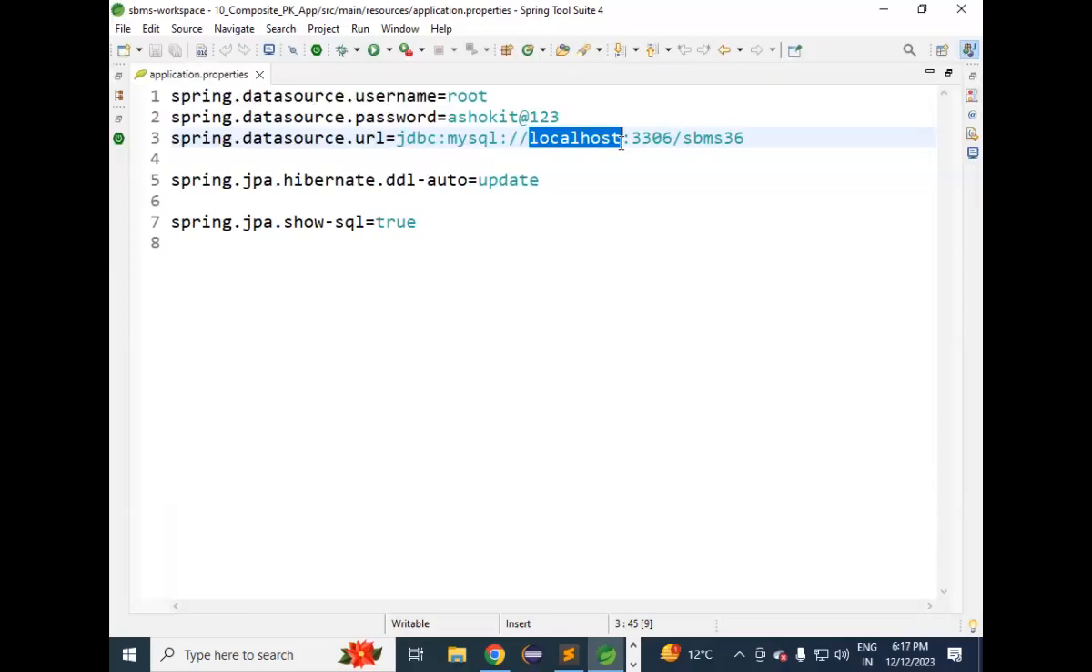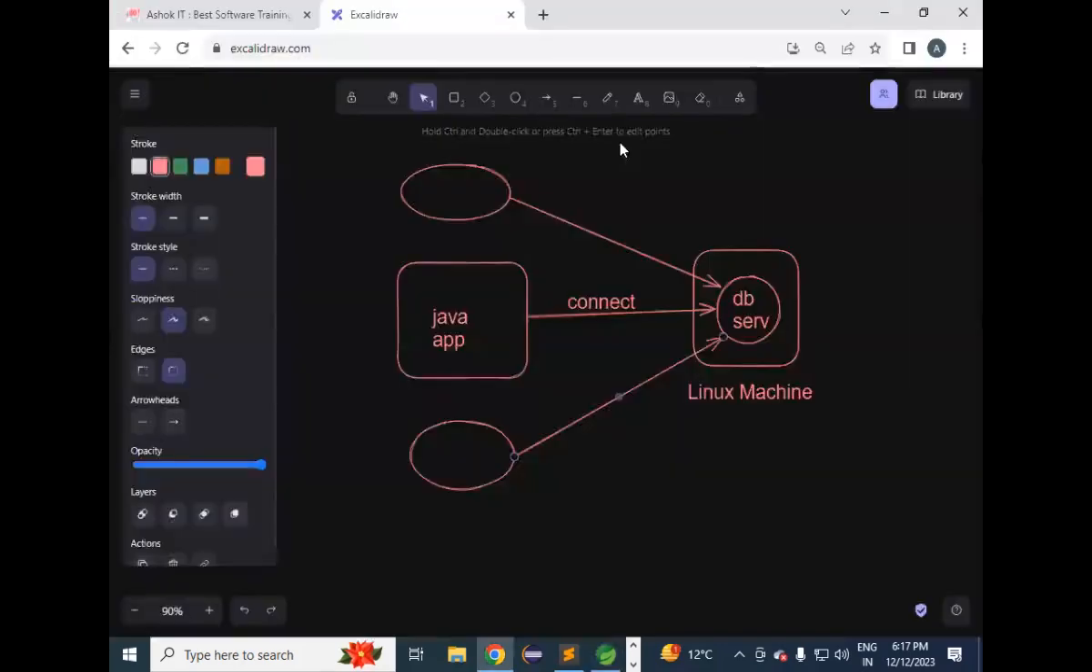The company will give you one laptop. But on that laptop, the database will not be available. The database will be available on a remote machine, or in the cloud. In the AWS cloud, they will create the database. Then your Java application should communicate with the database which is available in the AWS cloud.